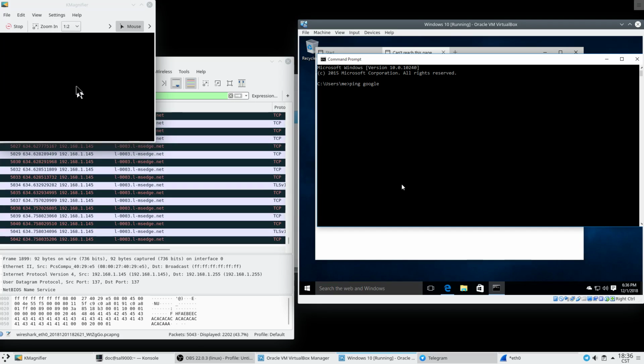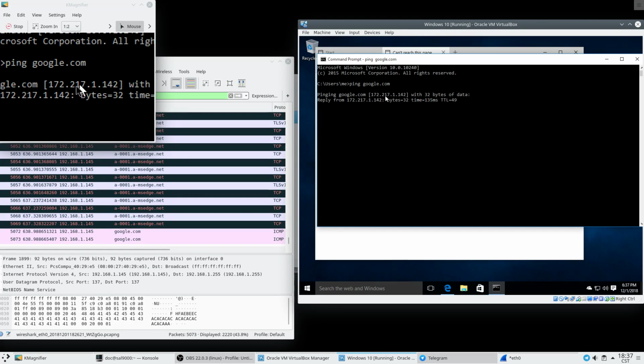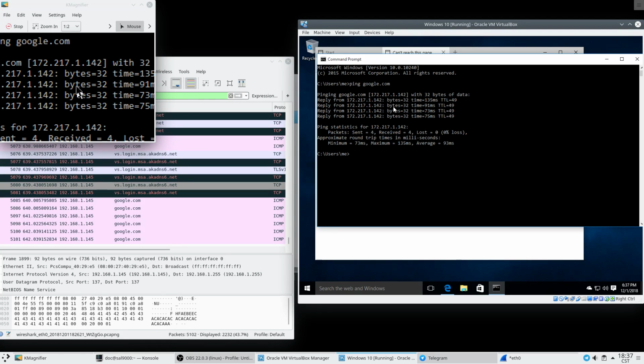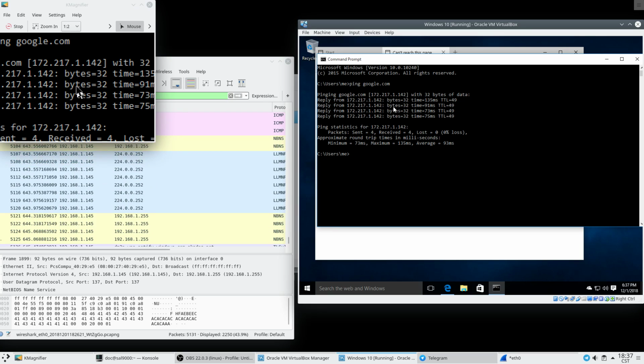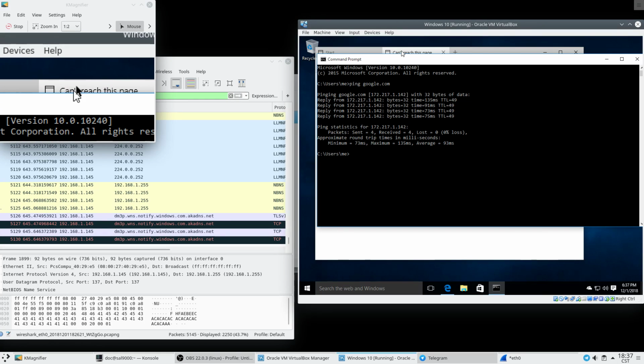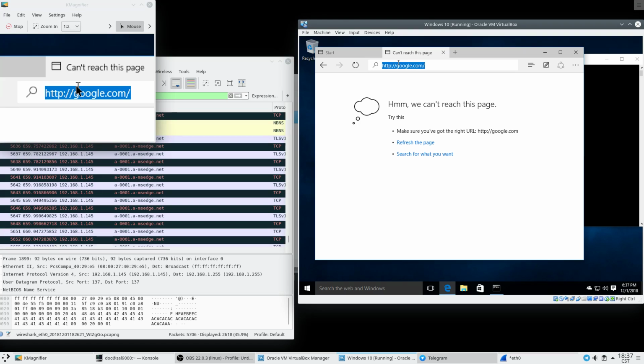Ping google.com. Let's see, ping google.com. Let's see what's going on. See, I'm able to ping it, but it seems like if you block telemetry, they're not going to allow you to do anything. I want to try some other things.